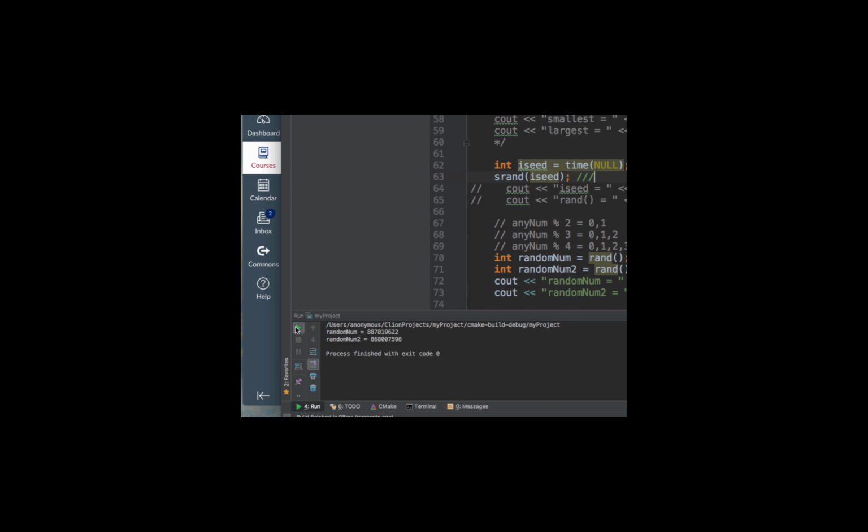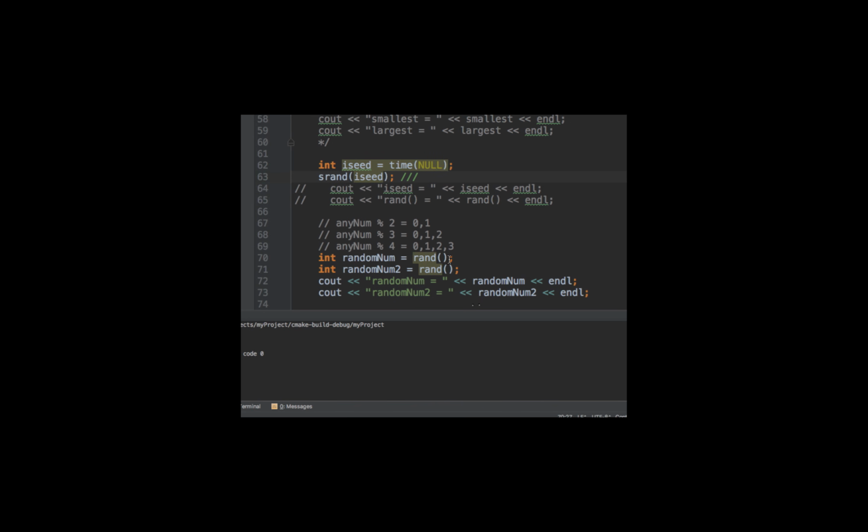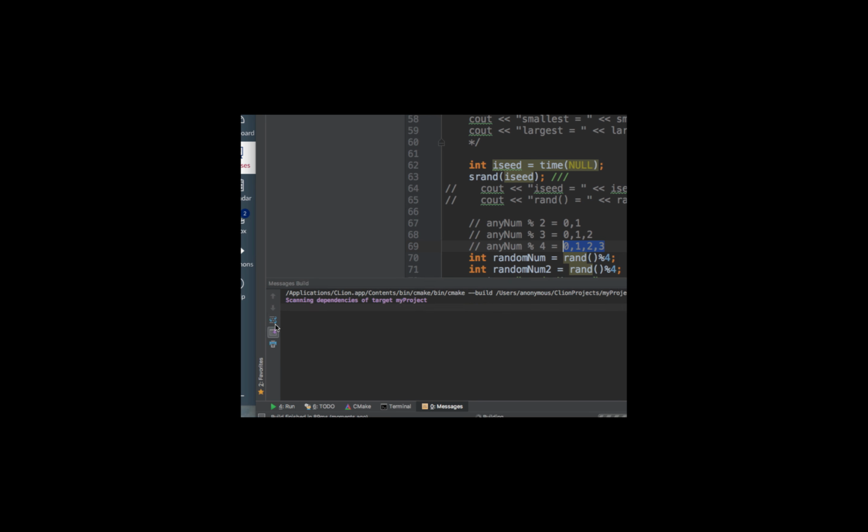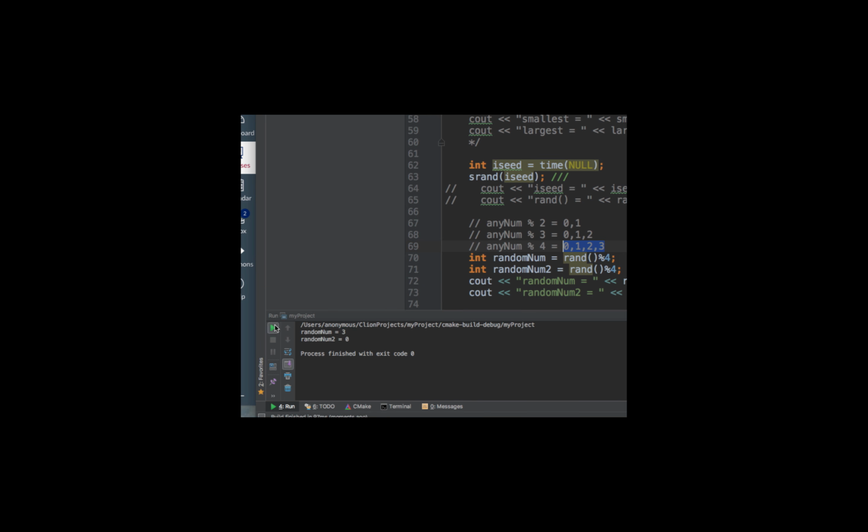Right, they're different. And now when I apply the modulus to this, let's go with 4, modulus 4, then we're further reducing these giant numbers into groups of 4, whatever that is. So we're kind of adding extra randomization in there. Okay? So there you go.